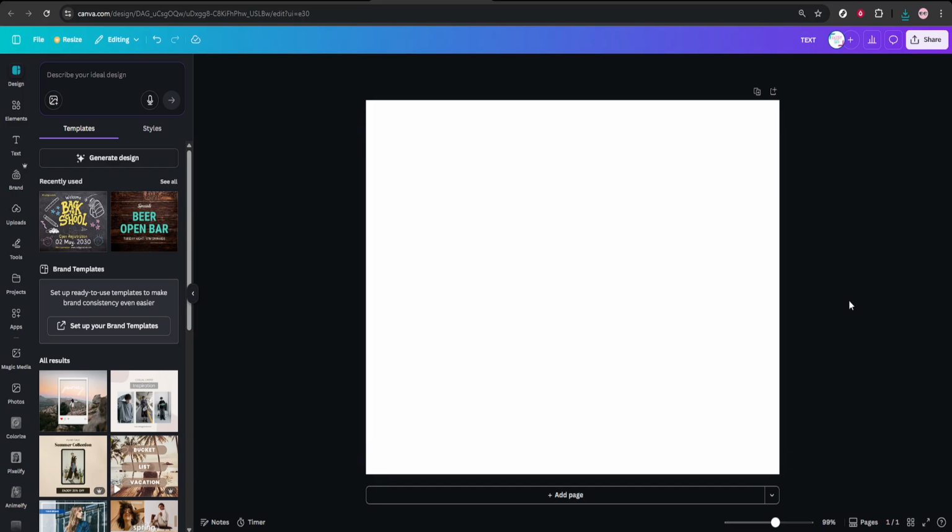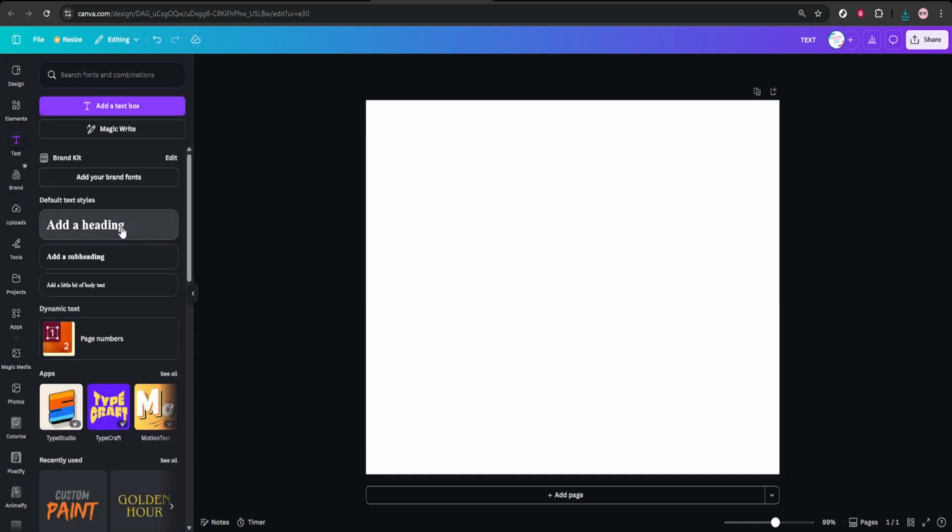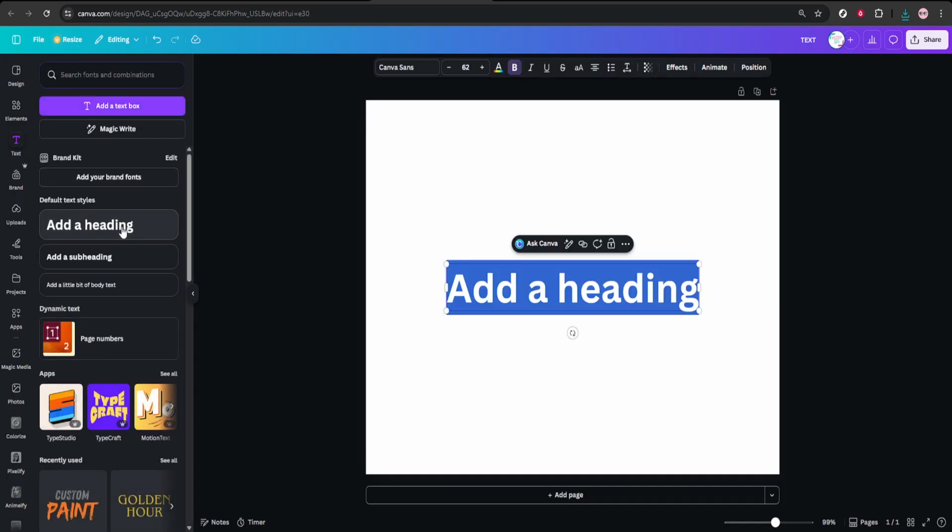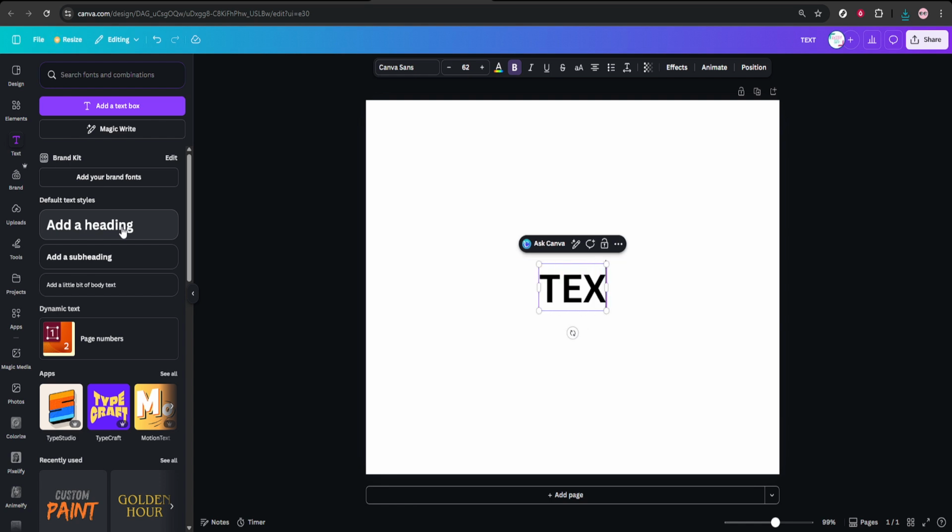Next, add some text to work with. Open the text panel and click on Add a Heading. A text box will appear on your canvas. Type in any word or phrase so you have something visible to style.